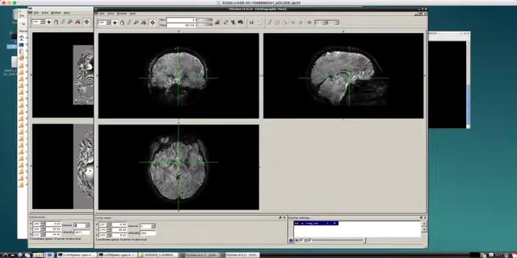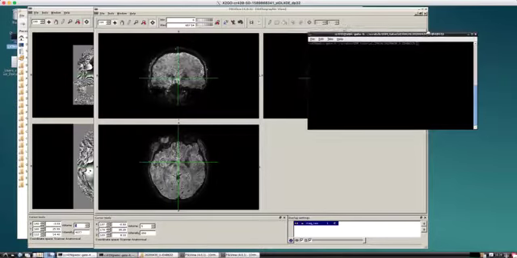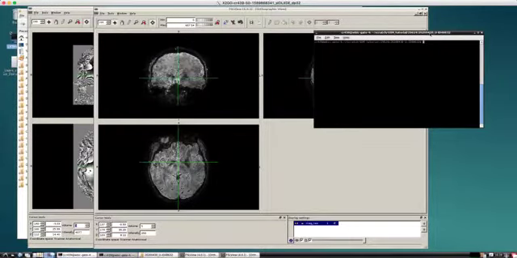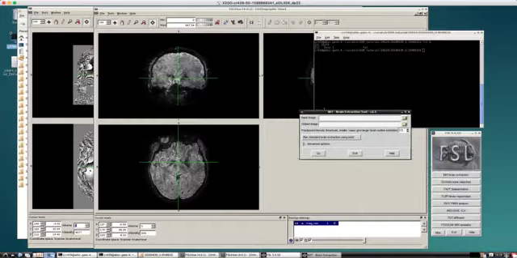The first thing that we need to do is to find a mask for our data, and this will be important for later. Usually I like to use the FSL bet command, because it's easier. You can script this for sure, but now I'm going to use the GUI, and I'm just going to use bet.